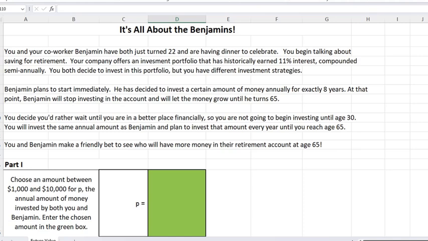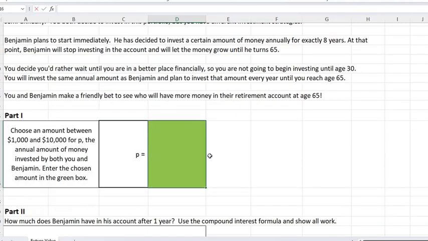To complete the All About the Benjamins assignment, you'll want to use the template that's found in the weekly folder. For this part, you just have to choose a number between 1,000 and 10,000, so I'll choose 2,000.